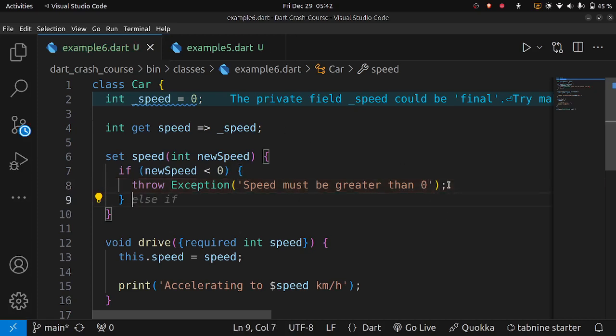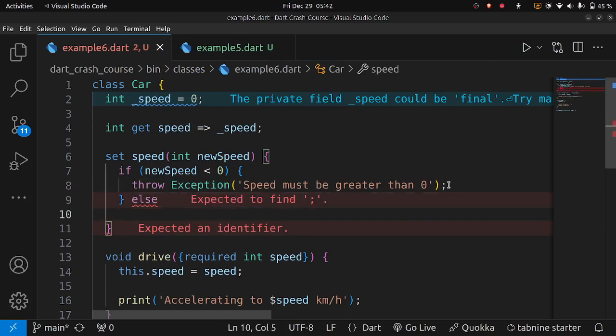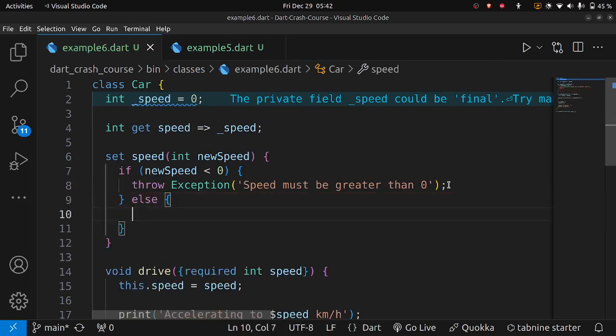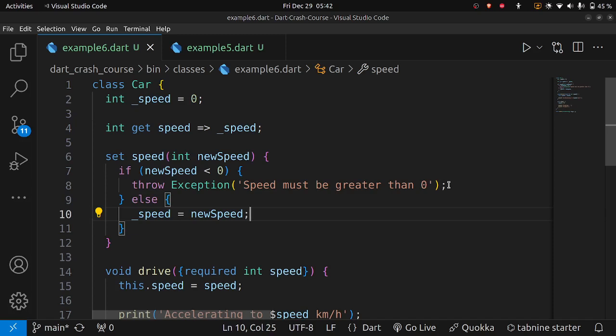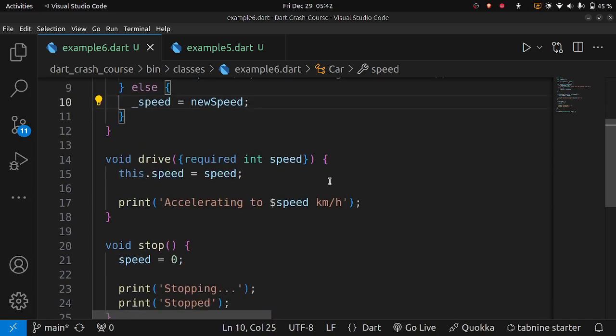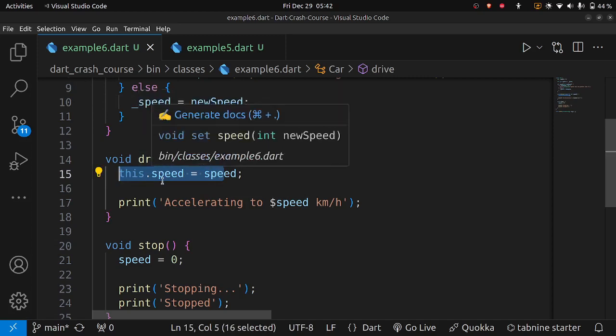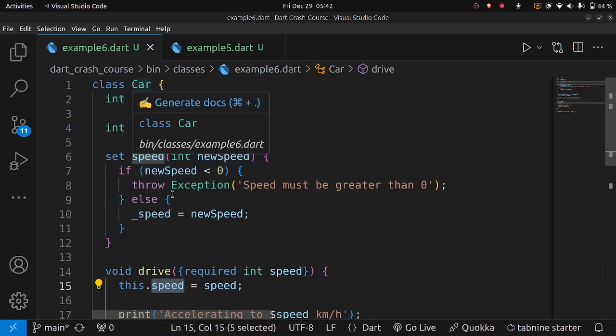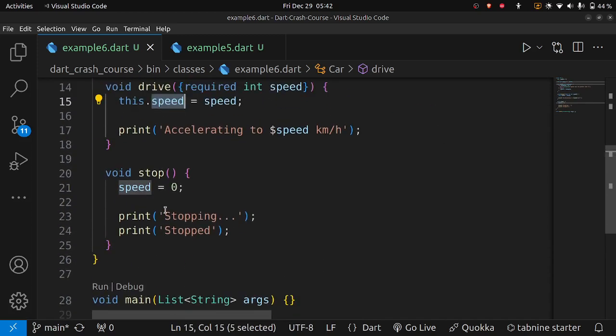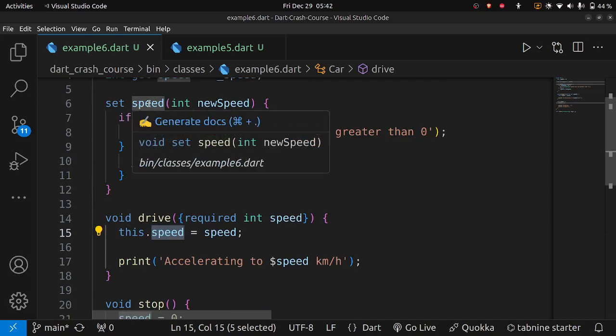Else, what we're just going to do is take the new speed and assign it to the underscore speed. So basically this is it. Nothing has changed. We still use this speed to be able to do the setting on top of this speed here. So now you see the different places to which it's pointing.